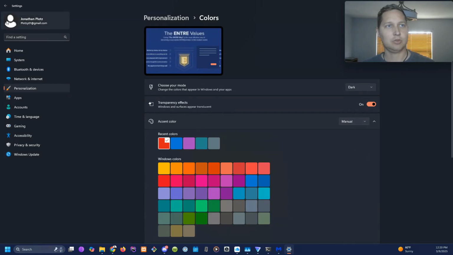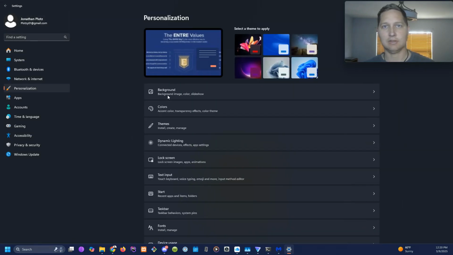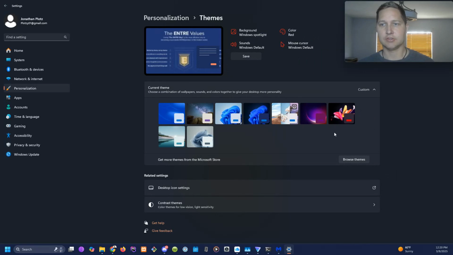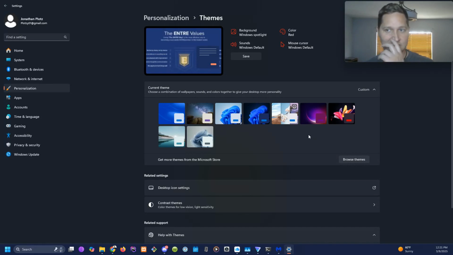So let's go back to our main personalization settings. And next we are going to be talking about themes. So themes, this is another way that you can have a specific theme. You can install a theme from the Microsoft Store. These are gradient themes, so they have a different foreground/background color in a gradient, which means they have multiple colors with that, just to have the effect.